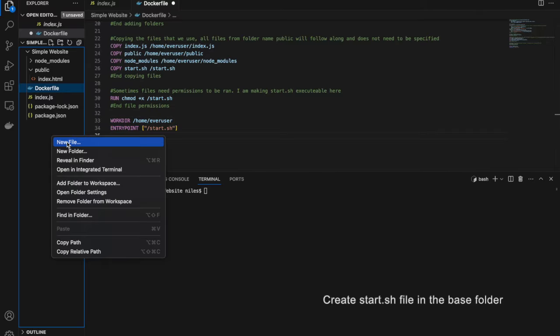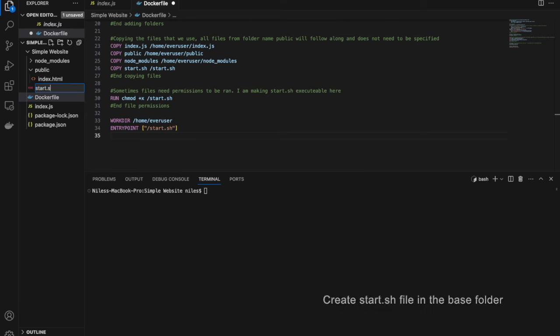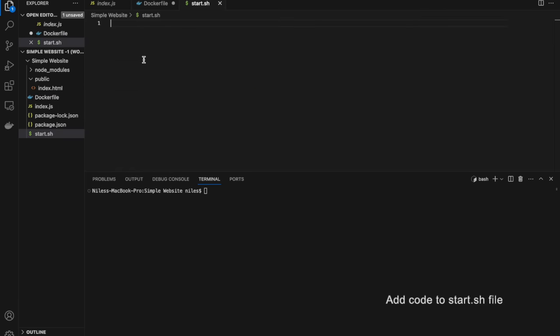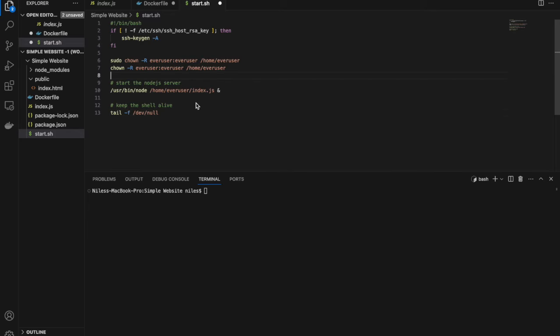Next, create a file in the base folder called start.sh. Then add this code, also included in the video description. Here you can see that we start index.js with Node.